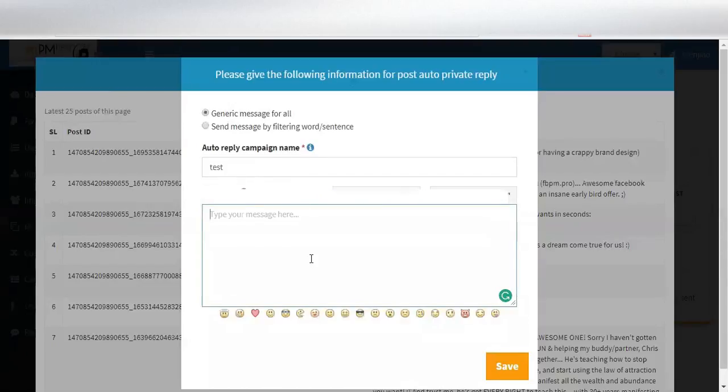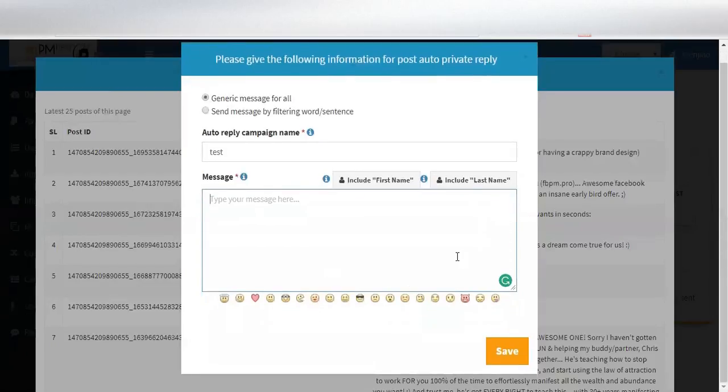So all it is, whenever somebody makes a comment on that specific post, I'm going to send them a message, and it's going to say, thanks for your comments. Check this out, right? And, as an example. All right, and of course you can choose their name and last name if you want.